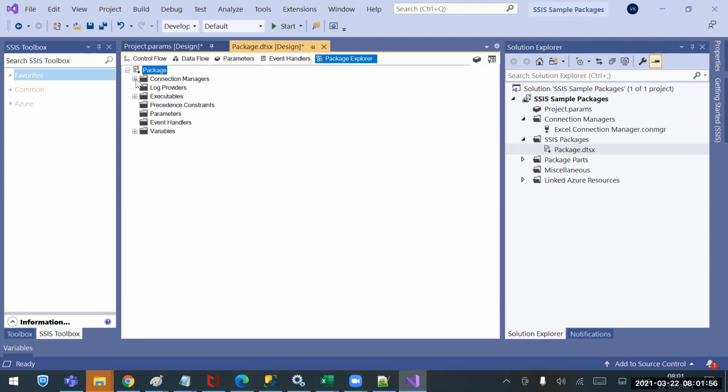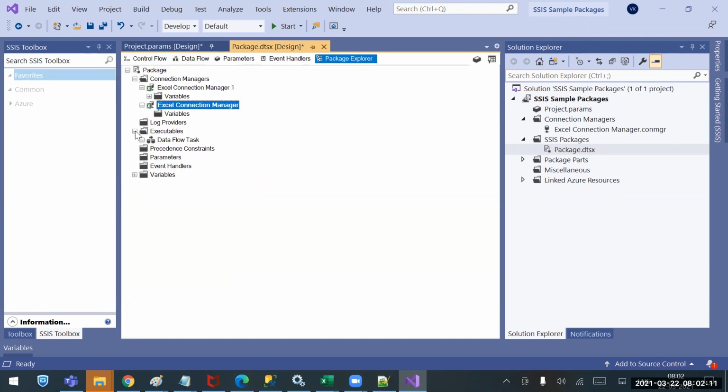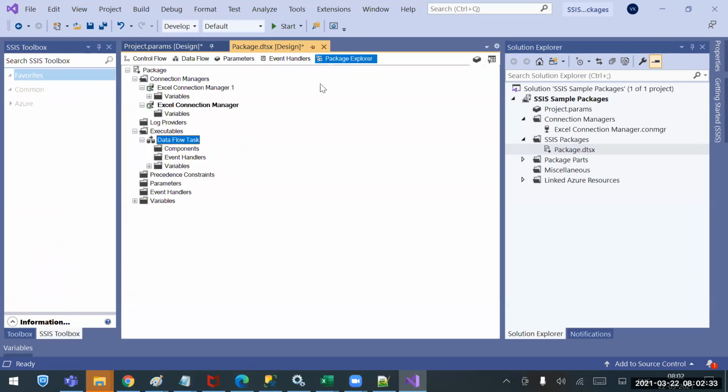Can you see, if I click on this, we have created two connection managers, right? Both are showing over here. Also I have added one data flow task, and you can see under executables the data flow task. Under that, if I used any component, there is something called components, and all the components you are using will be shown for us. It is kind of exploring the complete package information. Instead of going inside, you can explore over here what exactly you used in that particular package.